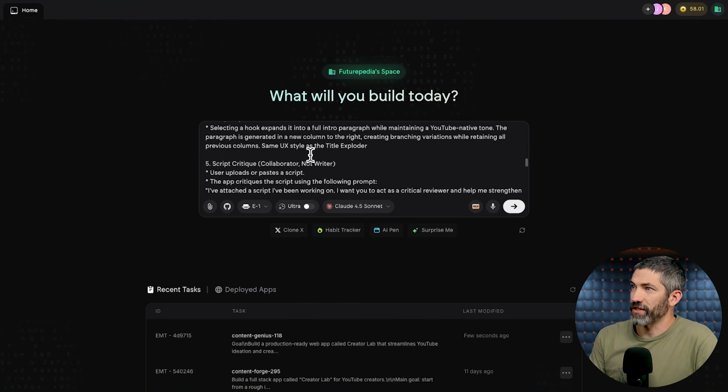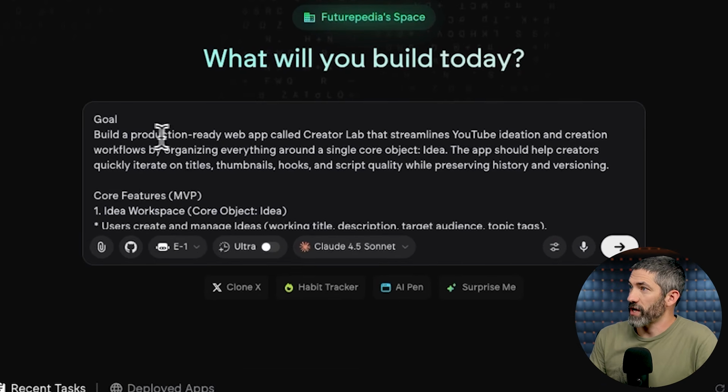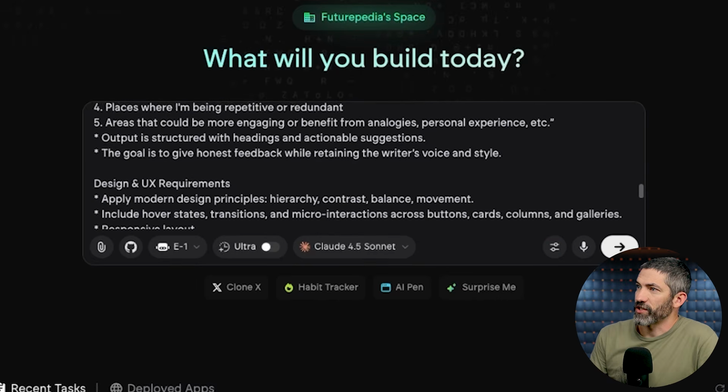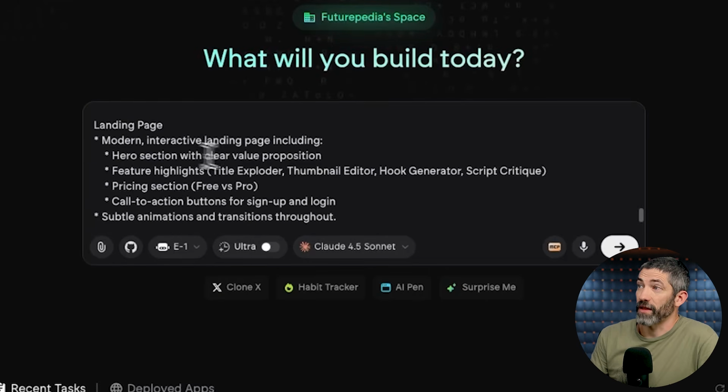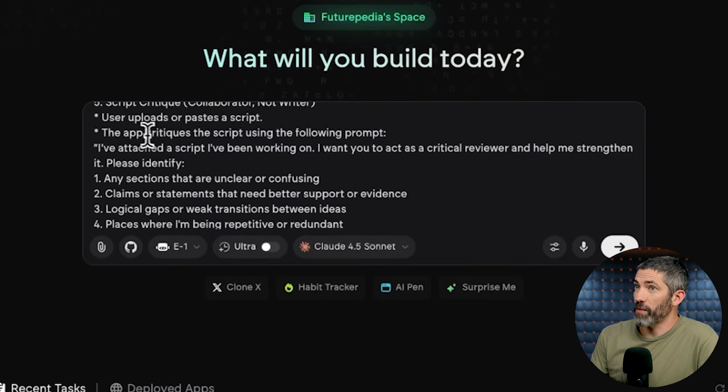Now, I'll just read off the goal here. Build a production-ready web app called Creator Lab that streamlines YouTube ideation and creation workflows by organizing everything around a single core object, idea. The app should help creators quickly iterate on titles, thumbnails, hooks, and script quality while preserving history and versioning. And the rest of this just elaborates on all of that, like going over the core features, some explanations around design and UX requirements, authentication and payments, and the landing page. Even the specific prompt I want it to use when critiquing scripts, just things like that.